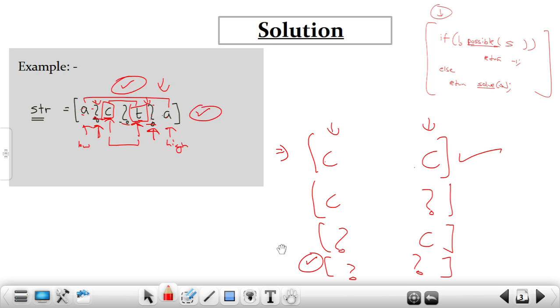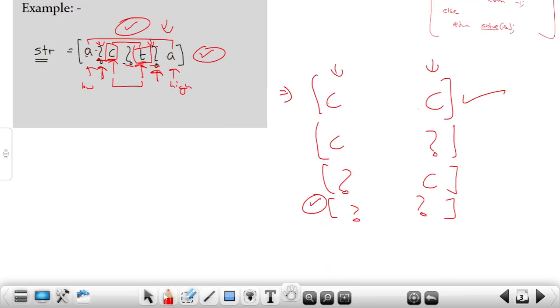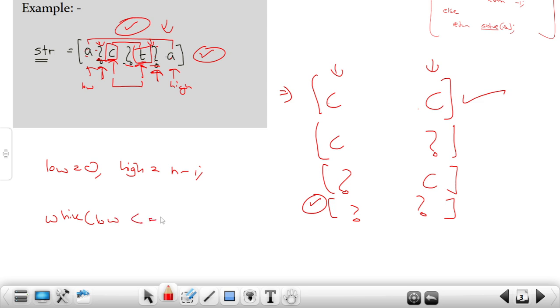So how are we going to implement this? Let me show you. The implementation is very simple. First of all we have a low, which is 0. Then we have high, which is n minus 1. After this we'll do a while loop, while low is smaller than or equal to high. In that case we need to check one thing, that if we have this condition. So what is this condition?